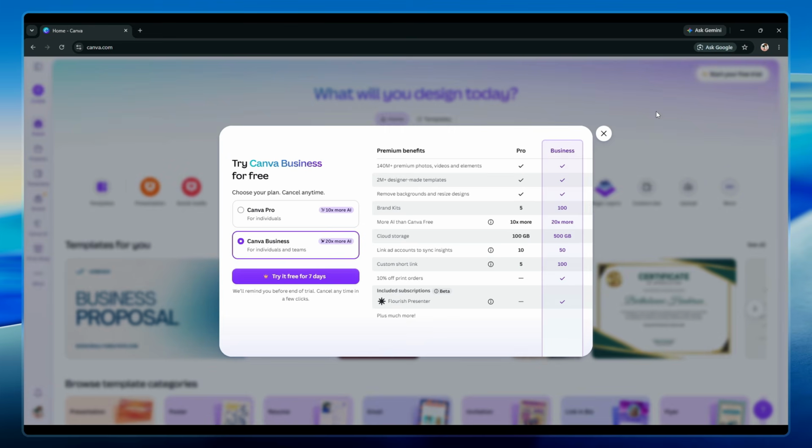Once you click that, a new page will appear showing you different Canva subscription options. You'll want to select Canva Pro from the available choices. This is the premium tier that gives you access to thousands of additional templates, premium stock photos, background remover, and so much more that the free version doesn't include.